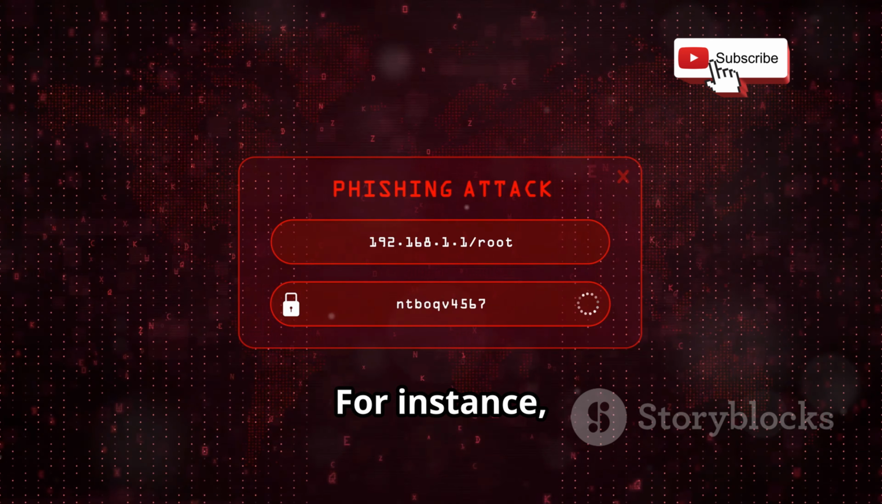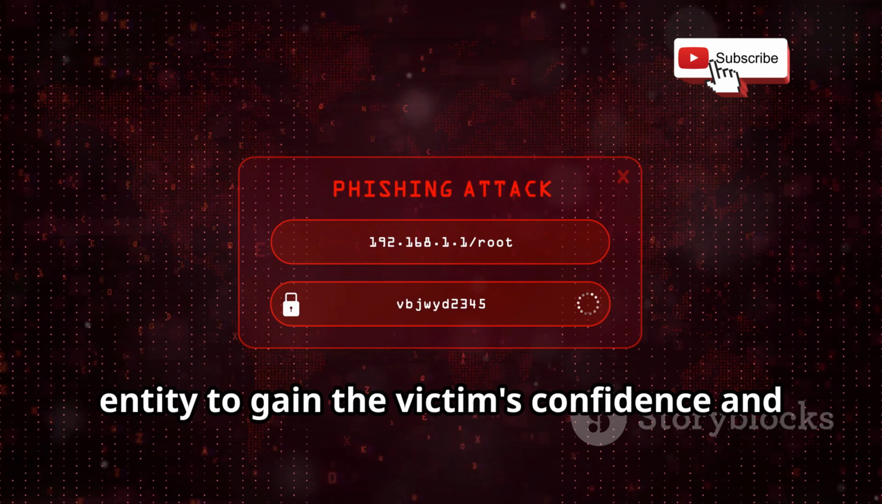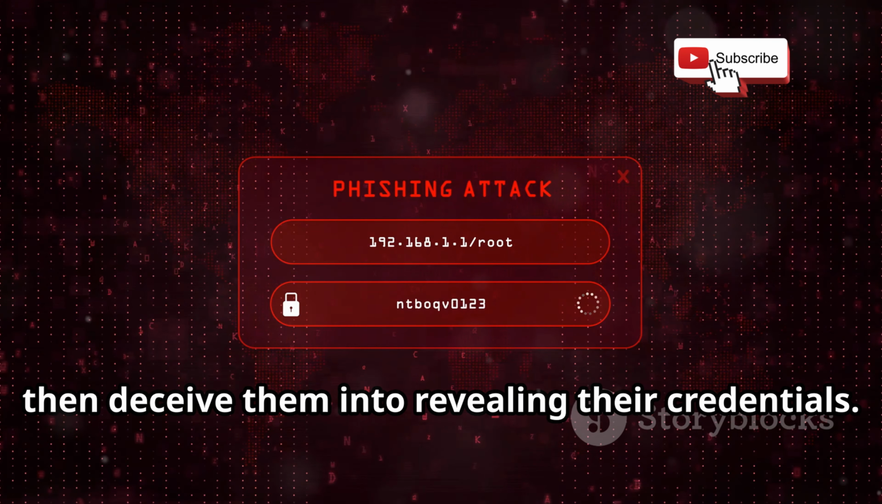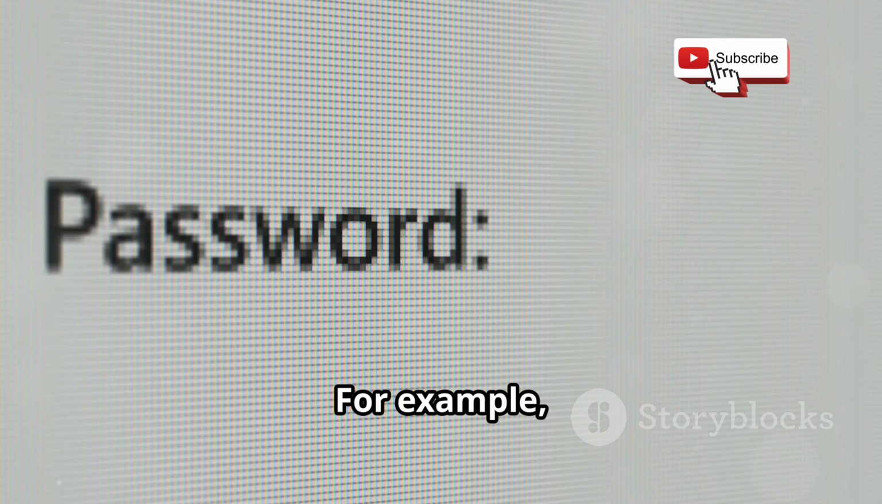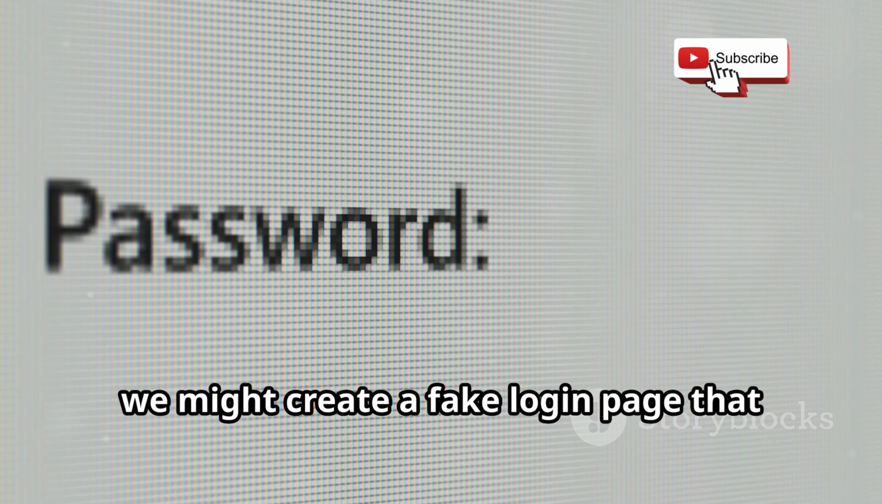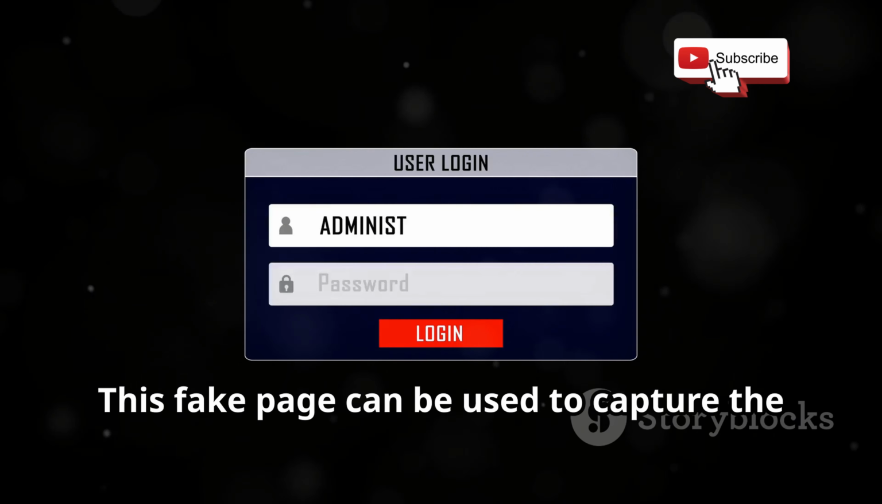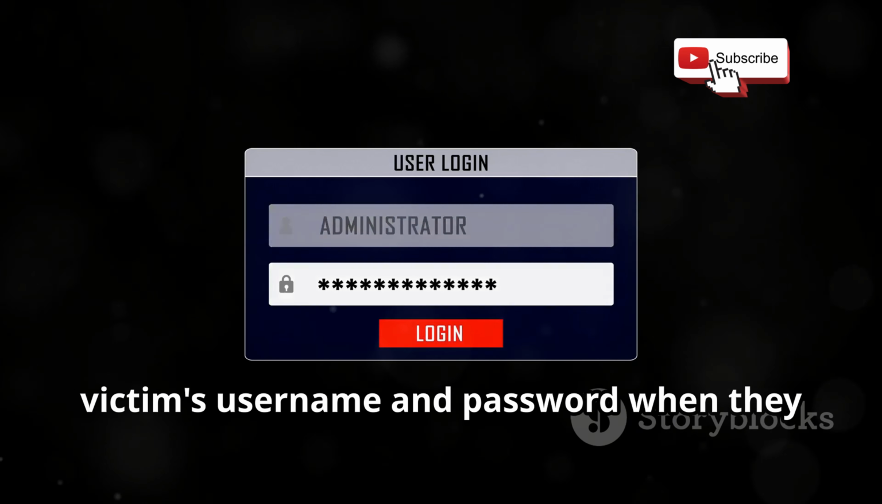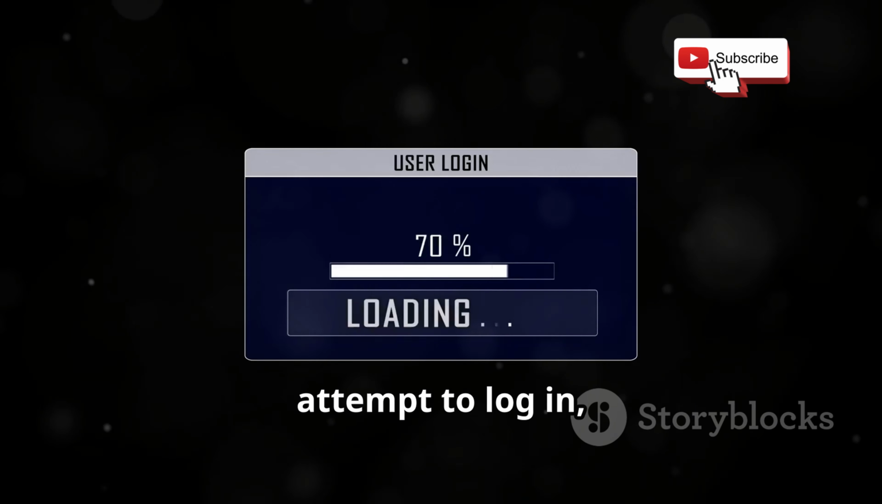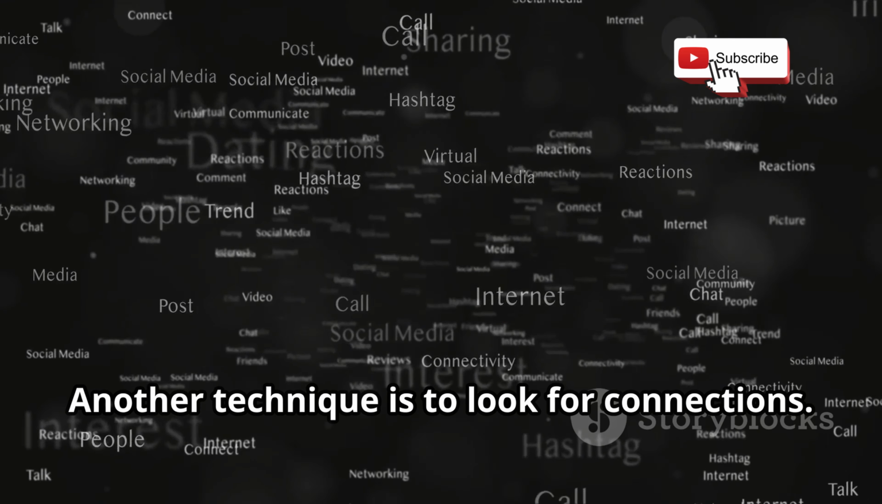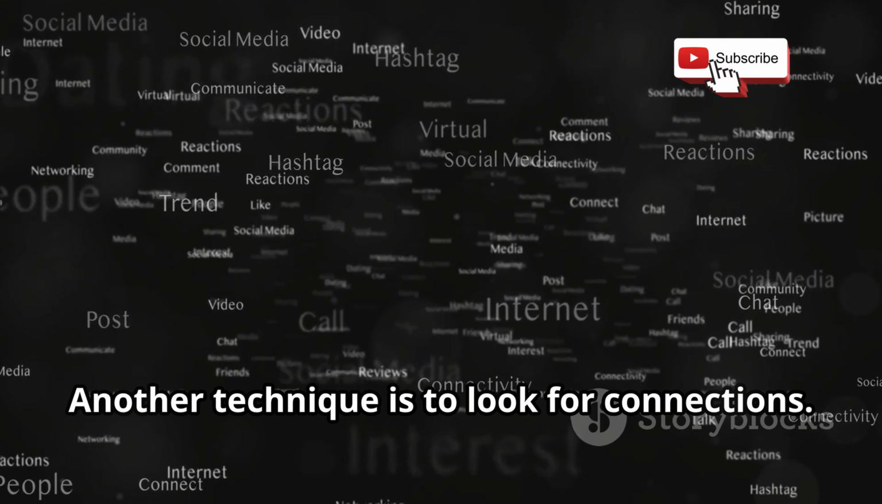For instance, an attacker might pose as a trusted entity to gain the victim's confidence and then deceive them into revealing their credentials. For example, we might create a fake login page that looks just like the real thing. This fake page can be used to capture the victim's username and password when they attempt to log in, thinking it's the legitimate site.